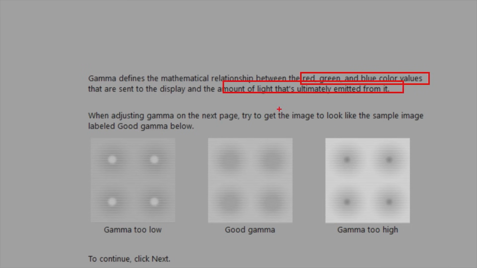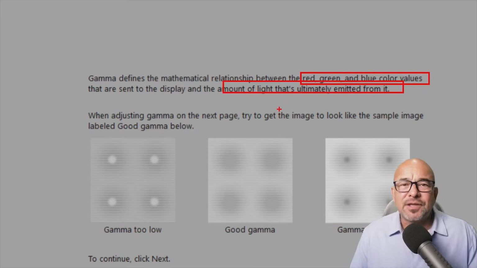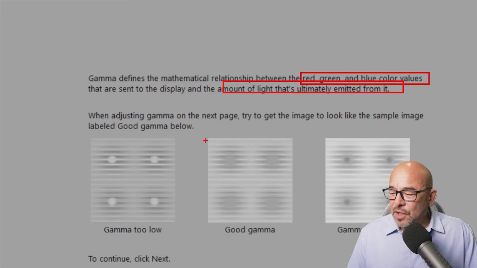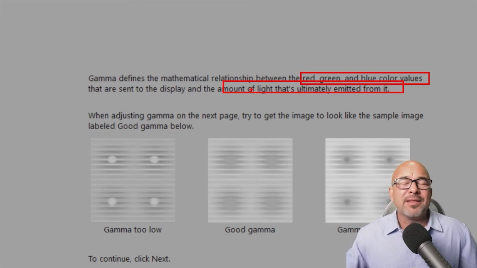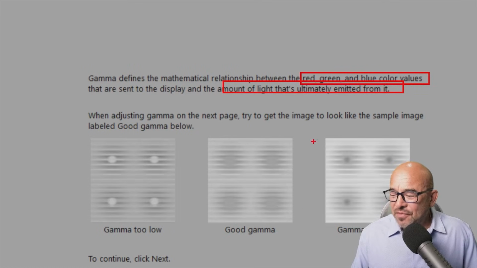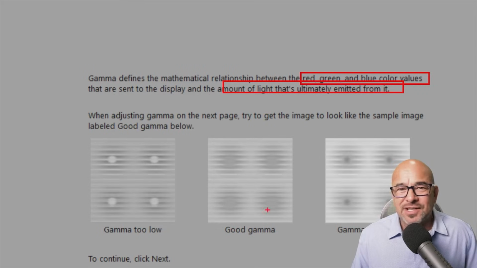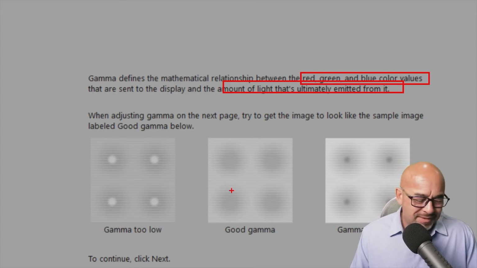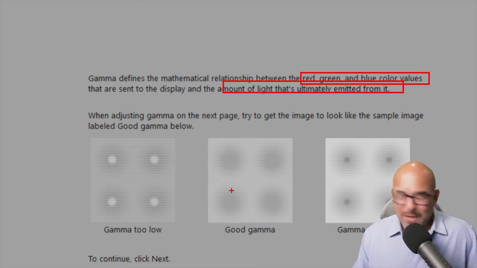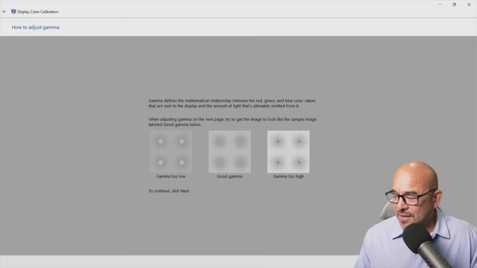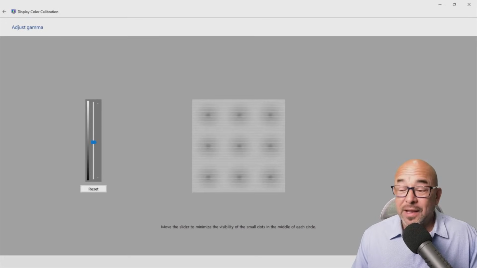Okay, and you can see the problem I have with this is that they're saying you want it to look like this in the middle. Well, if the monitor's already all messed up and the settings are all messed up, this will not look like what Windows thinks it's sending to me. So that's my whole problem with this whole method that they use. But at least it's better than nothing, I guess, if you don't want to pay for a calibrator.